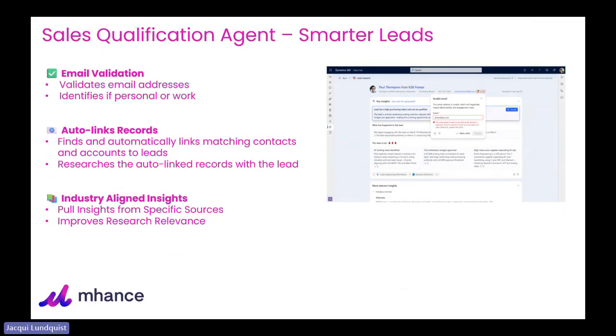One of the biggest productivity drains in sales is bad data. Invalid or personal email addresses in your CRM can waste time and lower engagement. So the sales qualification agent tackles this by verifying each email and identifying whether it's a work email address or a personal email address. That means sellers can focus on reachable, valid leads.